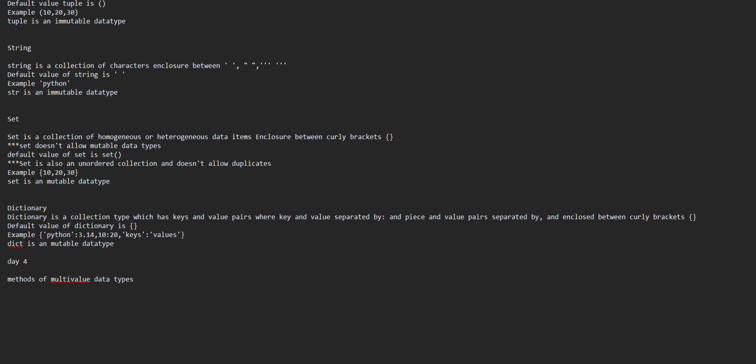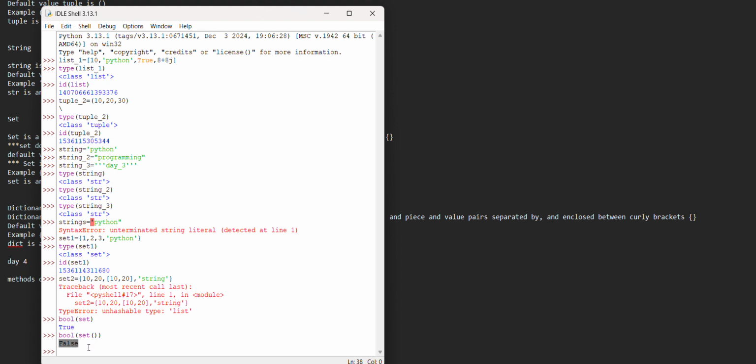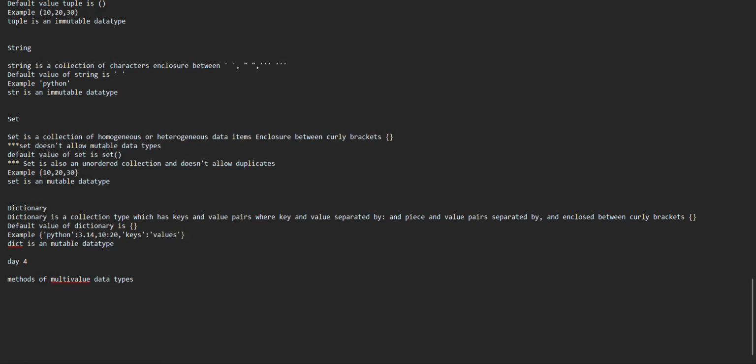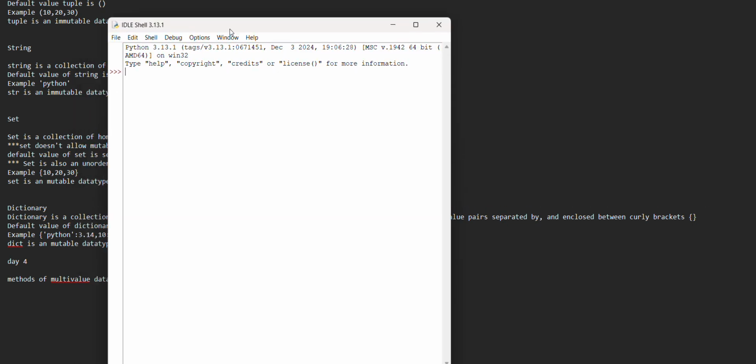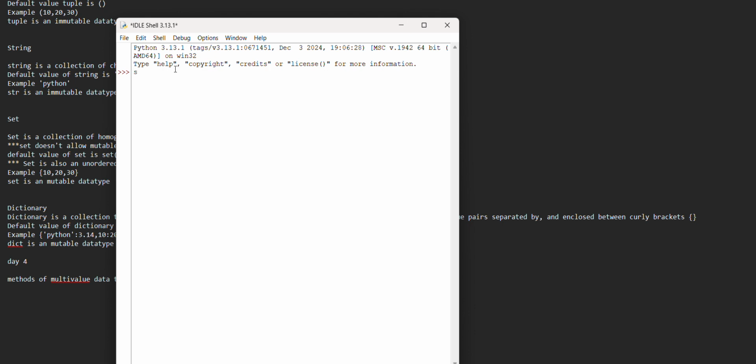This is what I wanted to show you. Set is also an unordered collection and doesn't allow duplicates. It is another main thing in this set concept. What do you mean by unordered? Let me take a new tab for this set data type. See, as I said, it is unordered. See, set one. We take it in order, but after executing this set, it will be unordered.